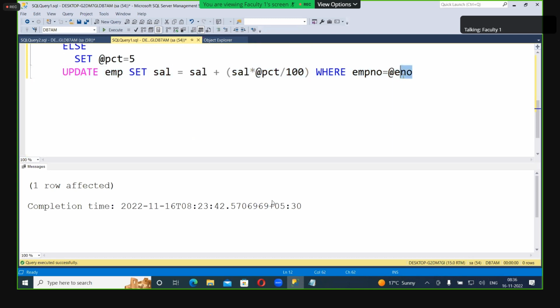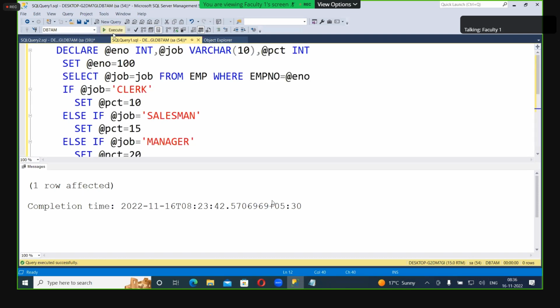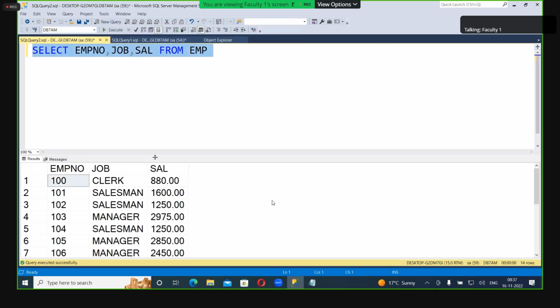So 100 salary is incremented by 10%. The actual salary is 800. 800 plus 800 into 10 by 100. 10% is 80. 800 plus 80, 880. So updated with 880. Now run this program. One row affected. Just go and see the table. So 880, understood?